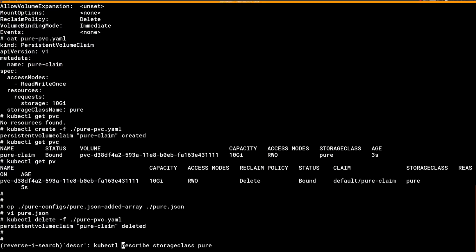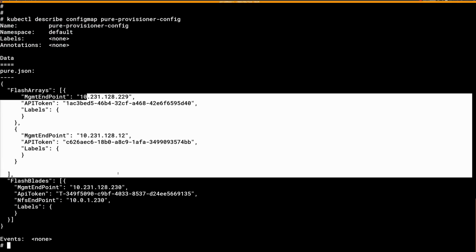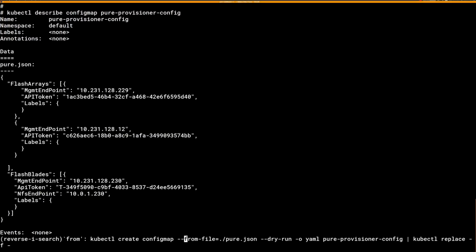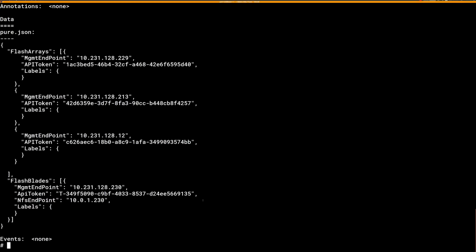First thing we want to do, so the JSON file, it's in this config map, and the old config map has the two. We want to update it from this new JSON file, so we're going to use this kind of little bit hacky Kubernetes command, but basically it's just replacing the one that's in there. So now if we look at it again, you can see that it's got the updated JSON.